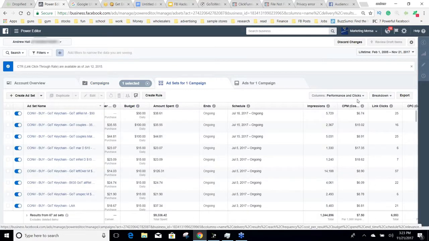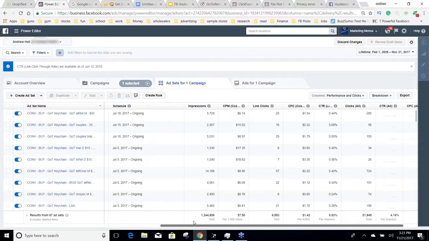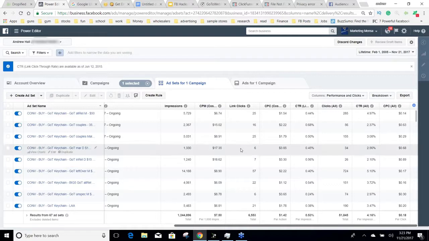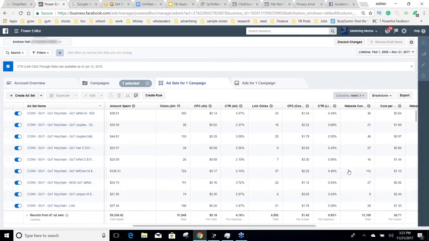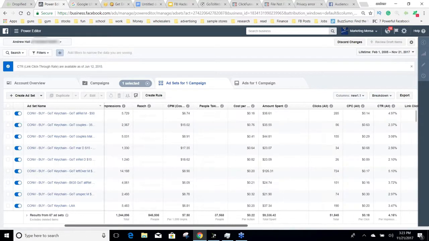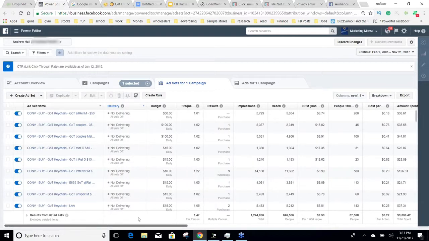So you can see there's all sorts of different columns here that Facebook has built out for you. There's budget, amount spent, CPM, impressions, link clicks, cost per click, click-through rate, clicks, all these different columns to look at. And then I actually like to, we're going to do a recording of this webinar, so stick around for the whole thing. I'm going to show you lots of stuff, but this is actually the column that I like to use.